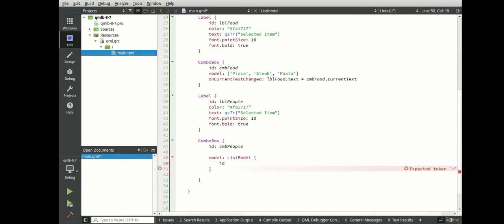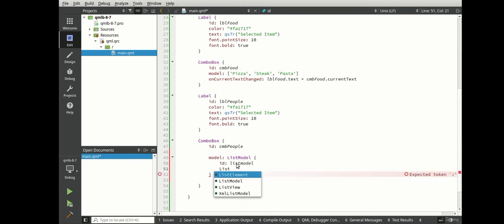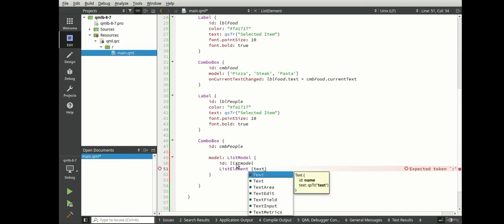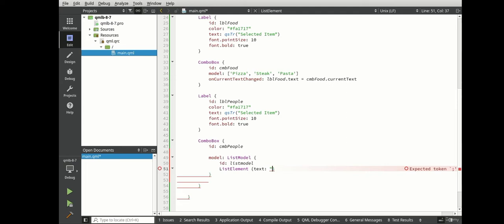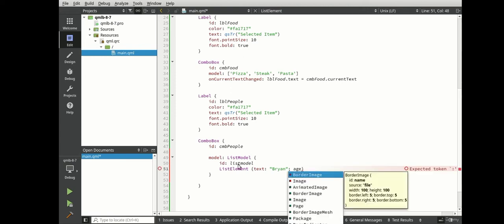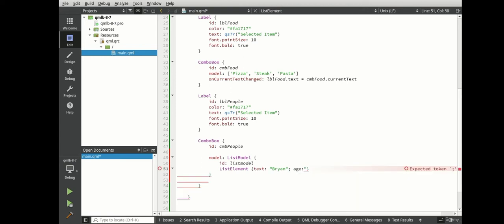We're going to give it an ID. And it's filled with list elements. Those list elements, we can have properties. And I'm going to say Brian, and add another property. Let's call this age. This could be called anything we want. We could call it fuzzy bunny slippers. We could call it I heart cats, whatever we want. But we're just going to, through the magic of copy and paste, do this.